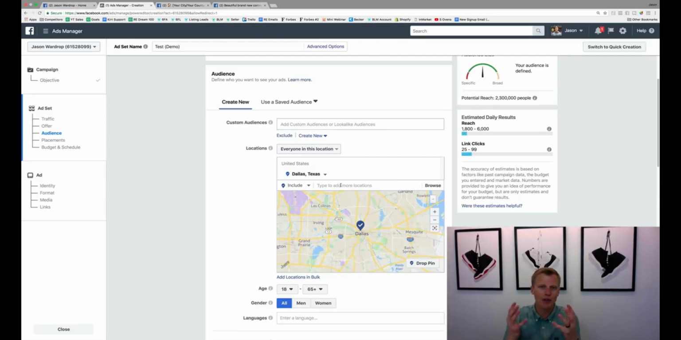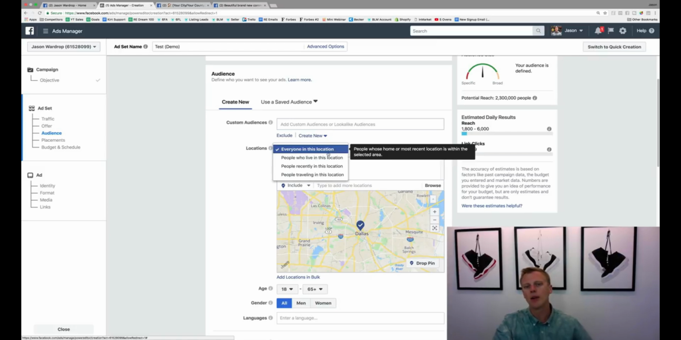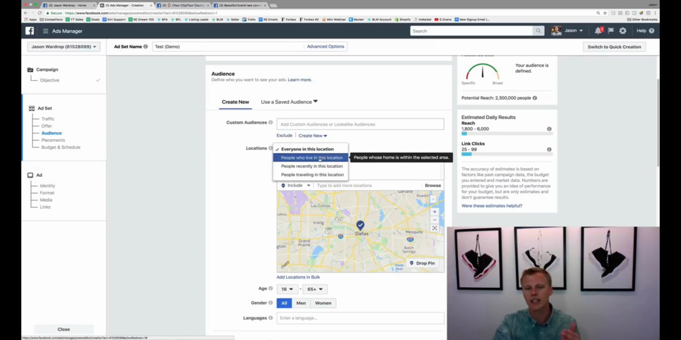Okay, because you're like, hey, I'm a restaurant, so people are probably not going to come 10 miles just to go to my restaurant. So you want to go through and get that super dialed in. Now if you're a restaurant, you probably would want to use every one of this location. Whereas if you're a local gym or a local realtor, like this example, you probably want to do people who live in this location.